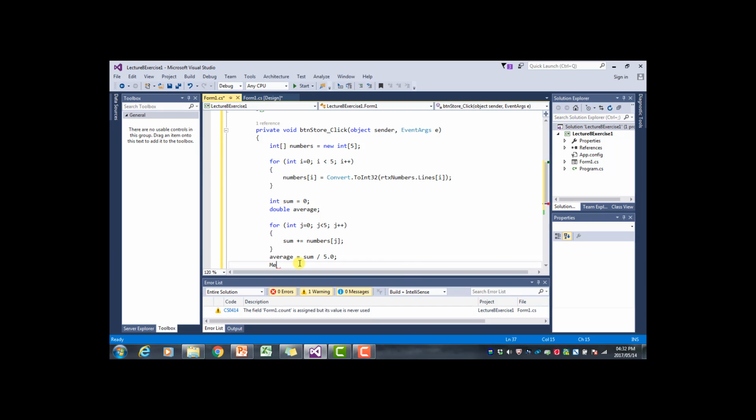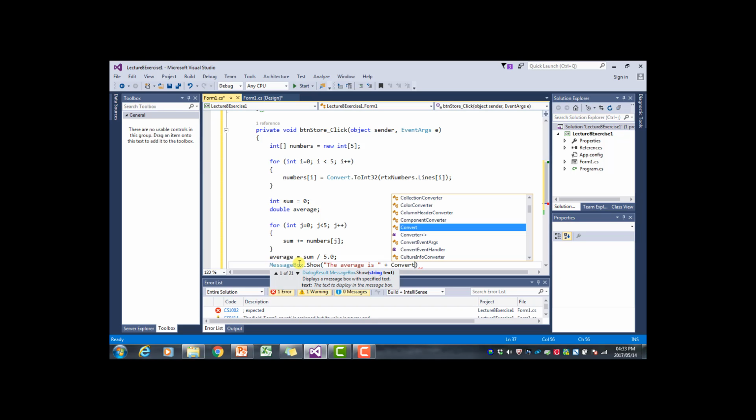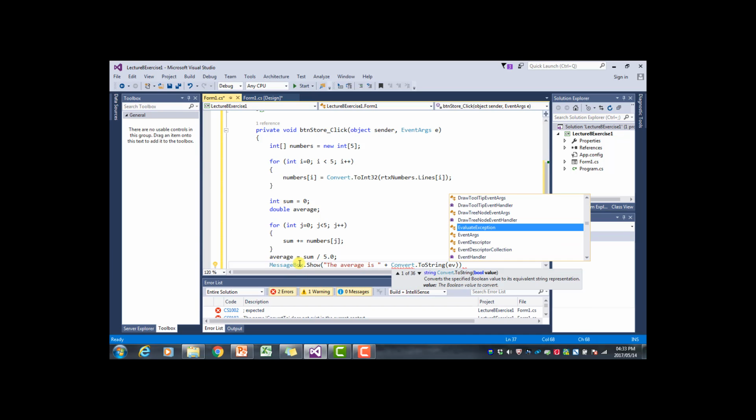and finally message box show the average is, convert to string average.